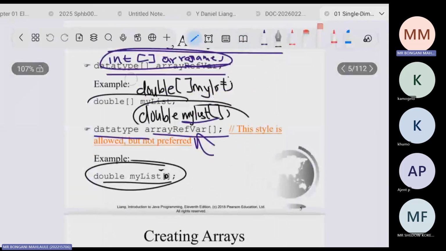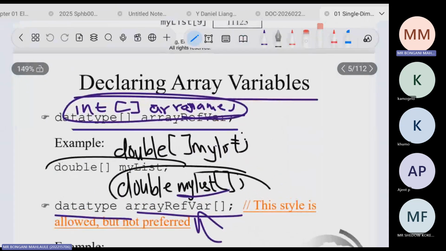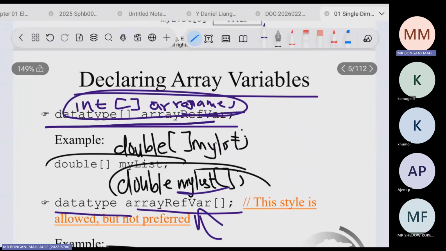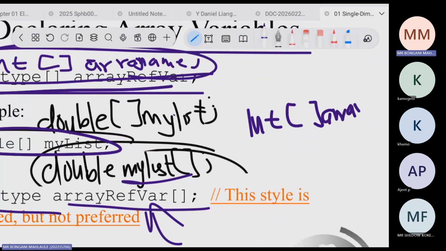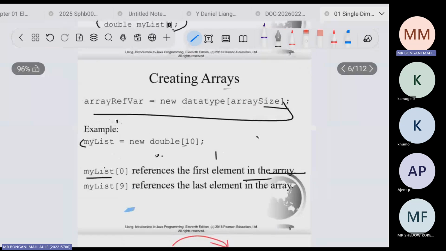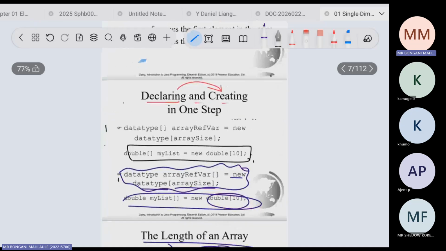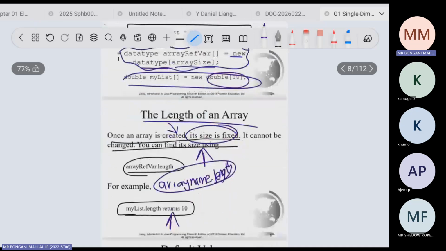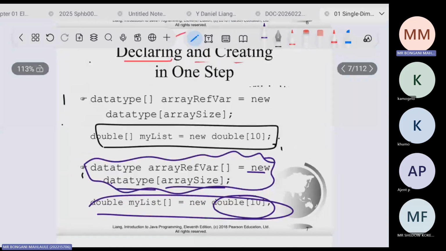Remember, we've got what we call declaring an array. So when you declare, you only do this. It's int, the data type, and the array name. So this is declaring, right? But we also have what we call creating an array, and also what we call initializing an array. Let me see if they did. Here they didn't initialize. They just created an array.